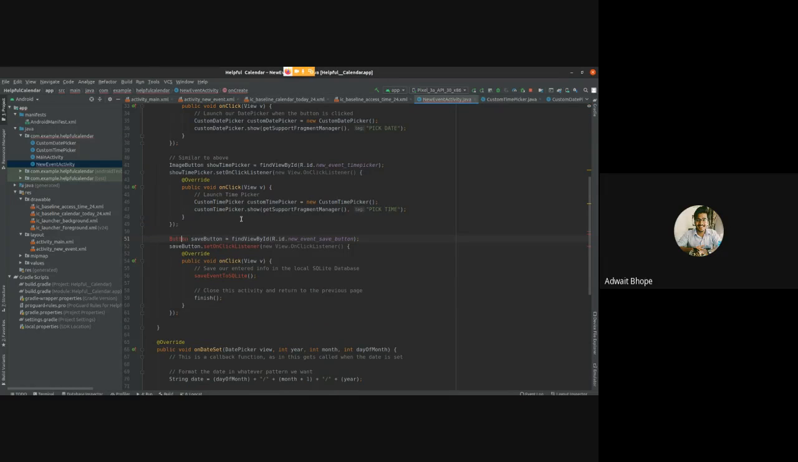You'll get a couple of imports, so just press Alt Enter and import them. Okay, so again, this is exactly the same. We do a find view by ID. We write our ID here. Make sure your ID is correct for the button. And you set an on-click listener. And again, this is the on-click function that will get executed.